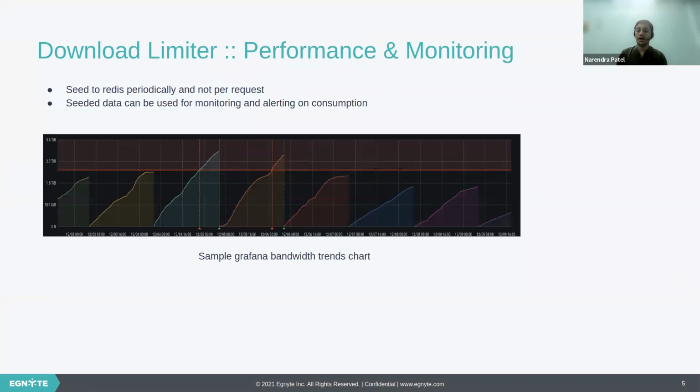Also, a bit about performance and monitoring of this plugin. We use Redis to store information about bandwidth consumption, but we do not send to Redis with every request. What we do is collect it into shared memory and then seed it to Redis periodically, every 30 seconds, so that we do not overwhelm Redis.